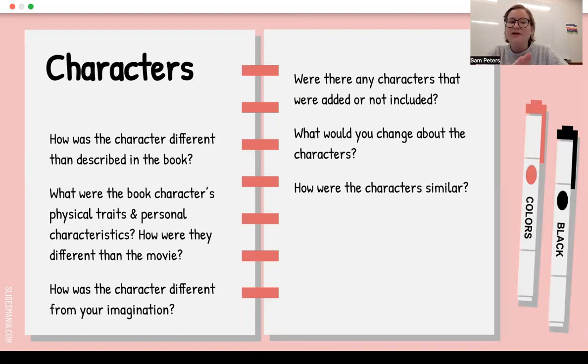What are the characters' physical traits and personal characteristics, how are they different or how are they the same? And how is a character different from your imagination? Maybe something wasn't specifically written down, but it still seems different to you. Were there any characters that were added or not included? What would you change about the characters? And maybe how are they similar?